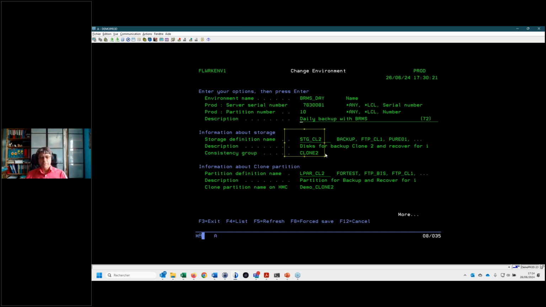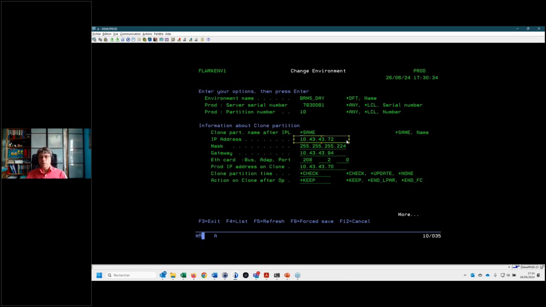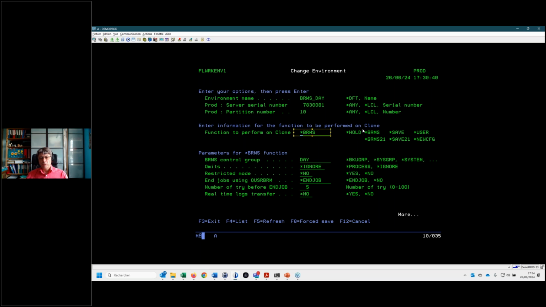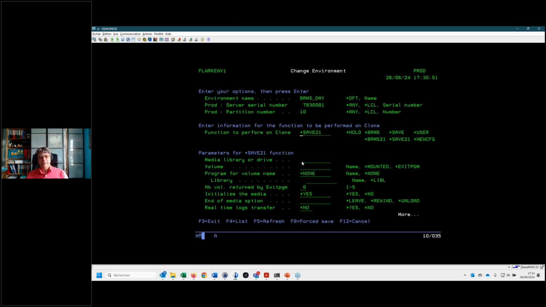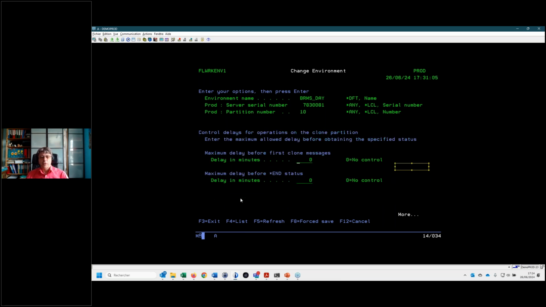I give the definition of the storage and the partition that I showed you partly. I say, how do we quiesce or flush the memory? There are 2 parameters. What will be the IP address of the clone partition, because it has to talk to the production? And what kind of operation do we do? With this, we do a BRMS backup, and we give here the name of the control group. That could be a save21, and then I give the name of the tape library, the name of the volume, or the name of the program that will give the volume, etc. And there are places to put your own exit programs if you want, and some other parameters.